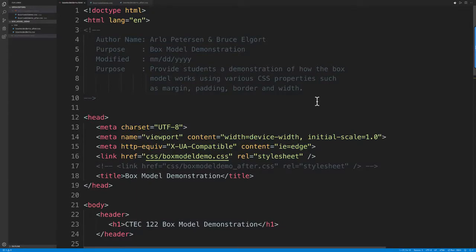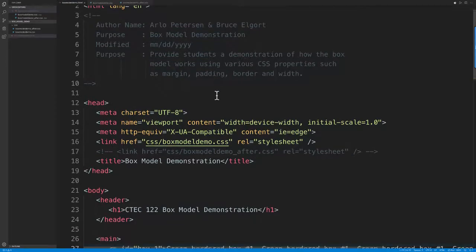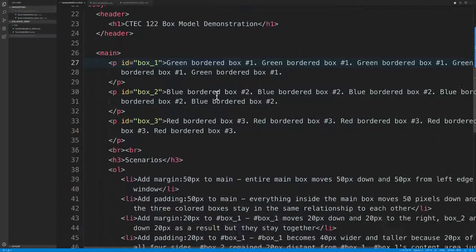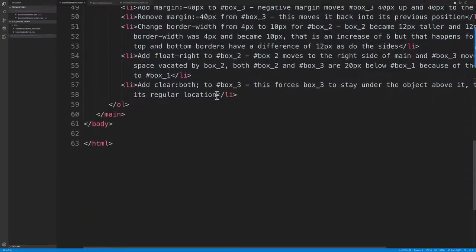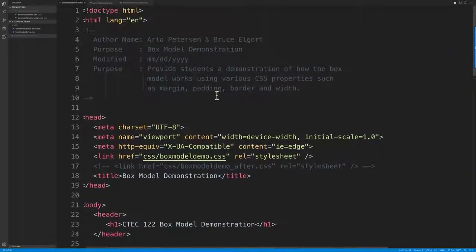What I would suggest that you do is pause the video right now and go into Canvas and download the files that I'm using right here in my demonstration so that you can follow along. And what I'm going to do is go over the HTML structure and show you how I'm going to do this thing. So the first thing I want to do actually is stop scrolling.